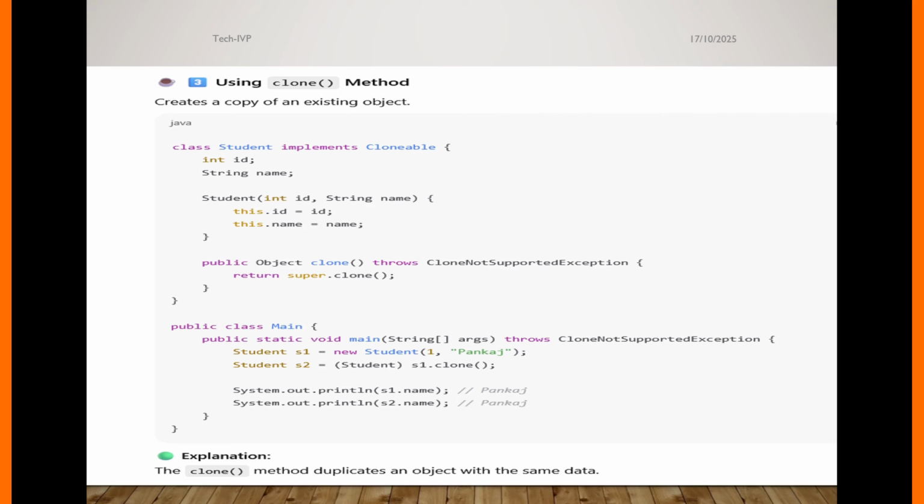Okay, the third way is cloning. Cloneable is an interface. In an upcoming tutorial we will also discuss interfaces: what are interfaces, why we use interfaces, and what is the difference between classes, abstract classes and interfaces. Everything we can discuss, but stay tuned with this channel so you get a better understanding of how to crack the interview. These are frequent interview questions.